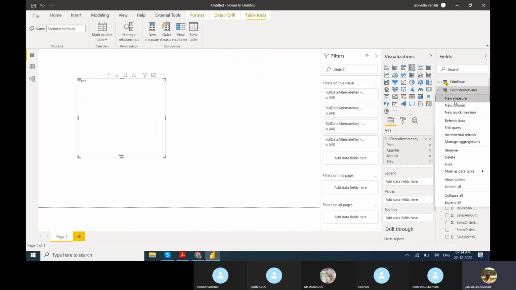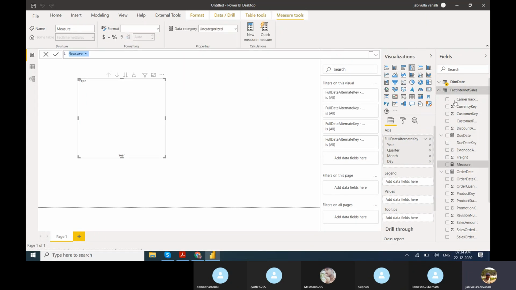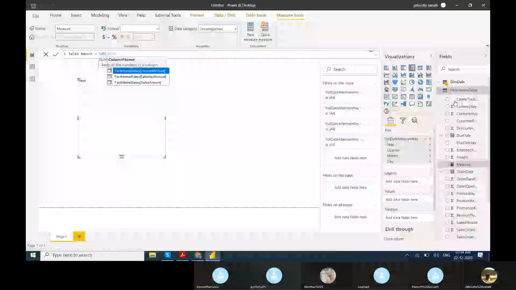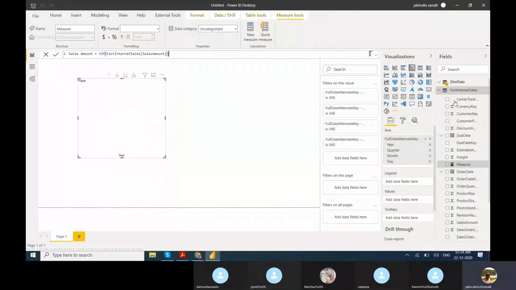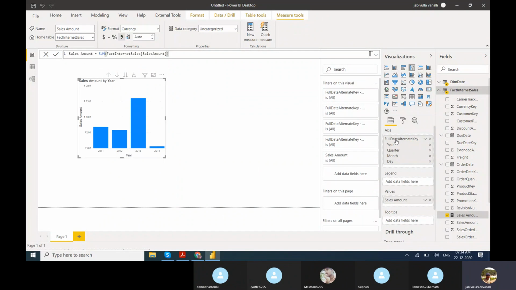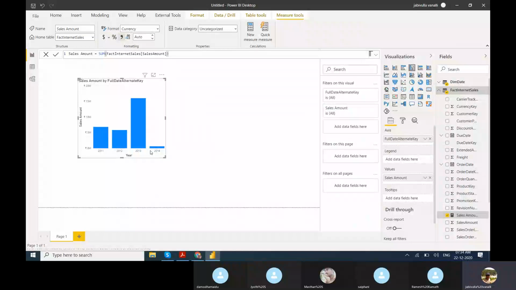Right click, new measure, because we can reuse a measure, right? That's the reason why. Sales amount is also fine. Sum of amount. My expression here is sum. If you want to go for average, you can, no worries. Full date alternate key, I want only one day.